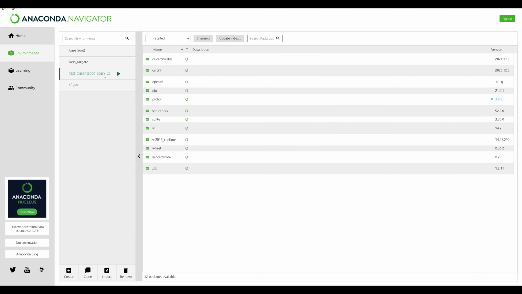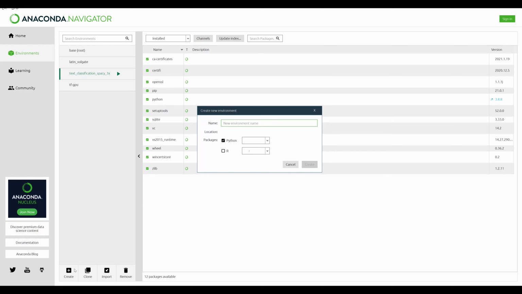It'll take a second to remove. But what we're going to do is make a new one. Let's just call this one text_class_spacy_3x. That way it's a little different. And if you notice, I am prompted to select which version of Python or R I want. I can choose either one. I'm only going to be working with Python in this video series, so I'm going to select Python 3.8.